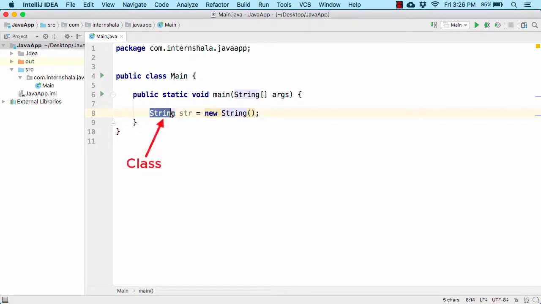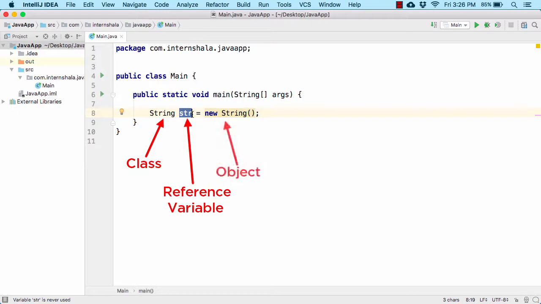Now this String is basically the name of the class. And here we have str, which is also known as the reference variable. And the part on the right hand side, that is equal to new String, is basically an object, right? Which is created inside the heap memory.